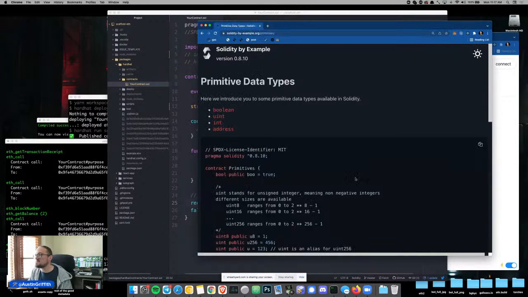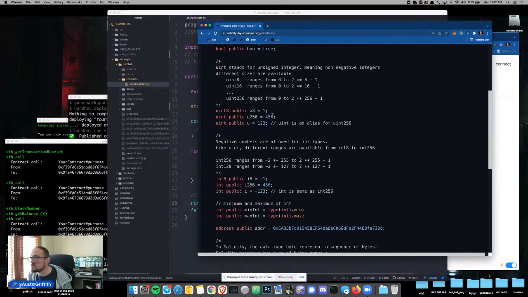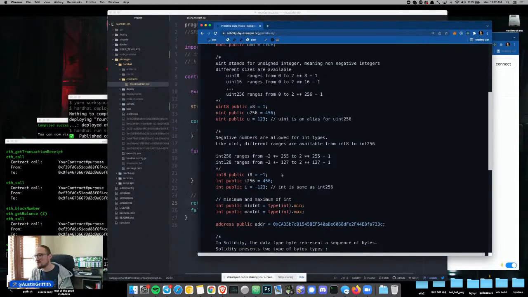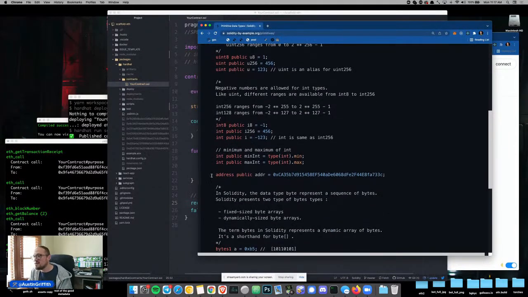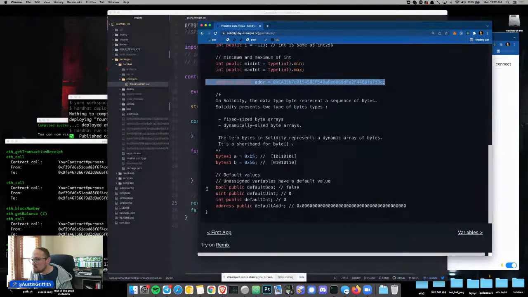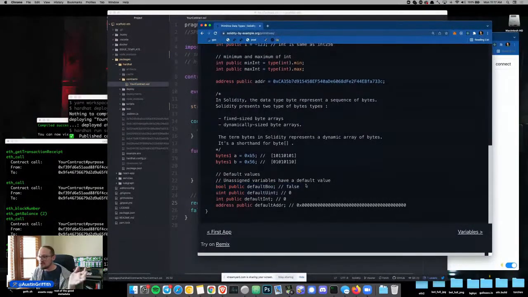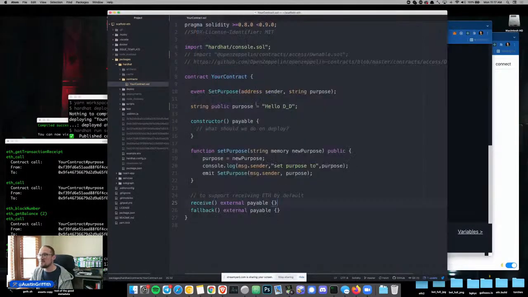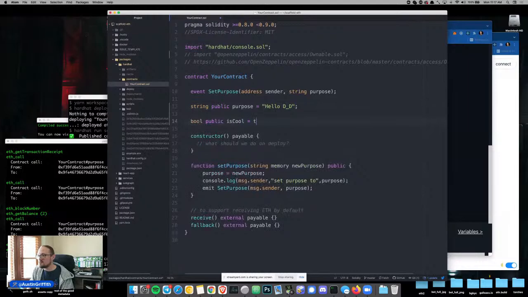Start with primitives and data types. Paste in a few of these primitives and understand how they work. So a uint 8 versus a uint 256. You're using 8 bits versus 256 bits. Or an address. Notice how that address is just pasted right in here. Or a bool. You as a programmer, you know what a bool is. A bool can be true or false, right? Let's write a bool. Bool public is cool equals true.